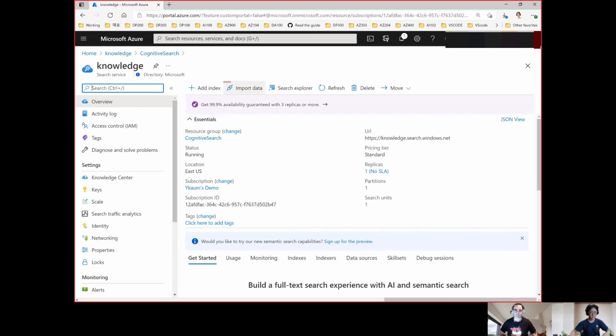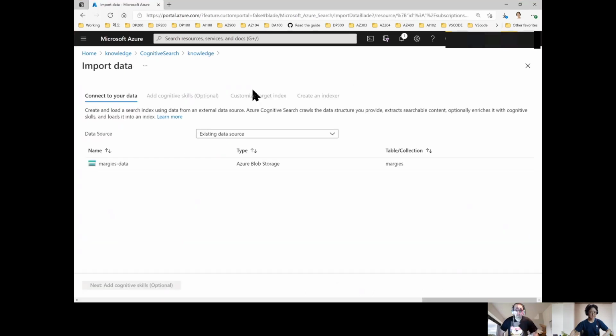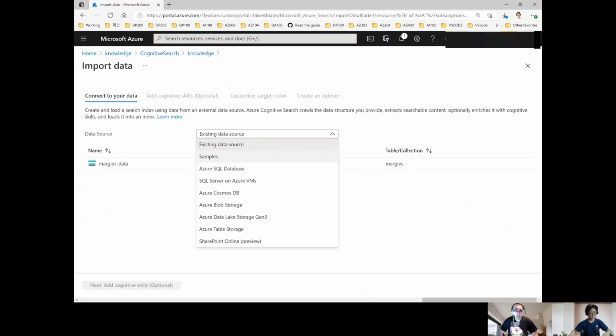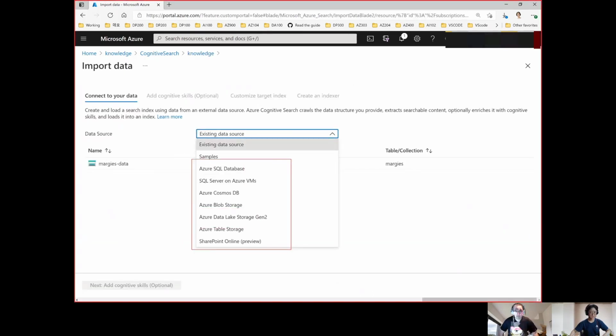Let me just start, click Import Data, and then choose what kind of data source I can connect. These are all Azure storages. So you may ask me, what if my data source is not in Azure? What if my data is on premise? Or I have data, but it's not within this supported data source. I have a Cassandra, how can I connect it?